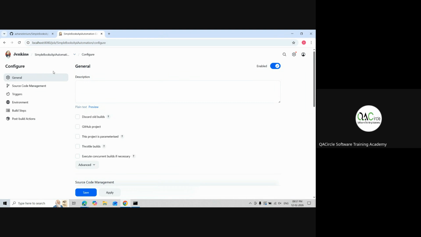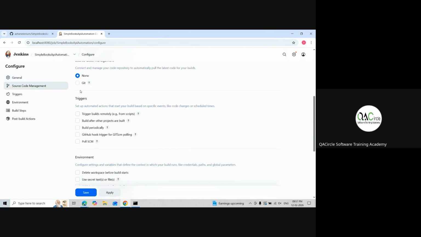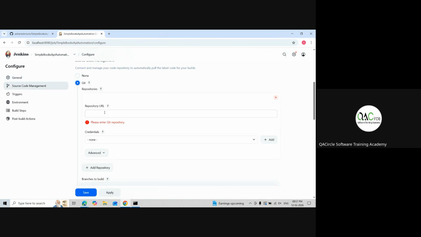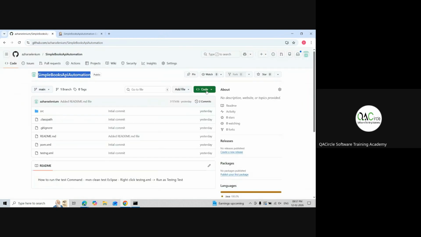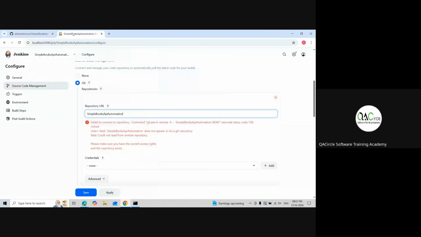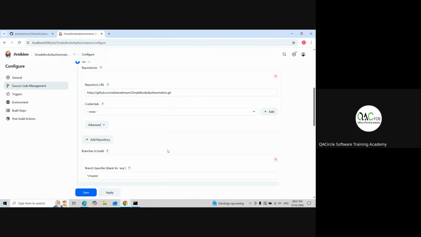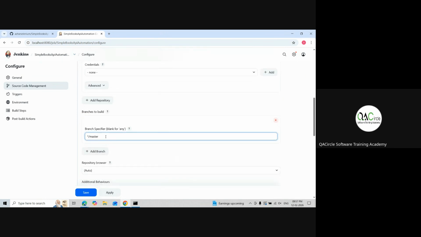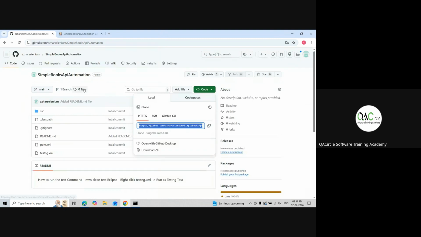Now we have to go to general. We have to make sure it is Git. We have to add the repository URL. So what is the repository URL? Go here, HTTP, just add the repository URL. Now here we have to give main. We don't have a master branch, right? Main branch. If you want to see, here is the main branch.